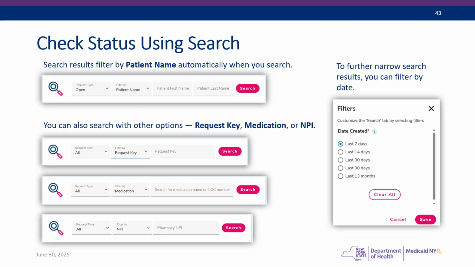Using the search function, you can check the status of one or more ePA requests. The search function is automatically set to locate all requests by patient name. To use this option, simply enter the patient's first and last name and then click Search.